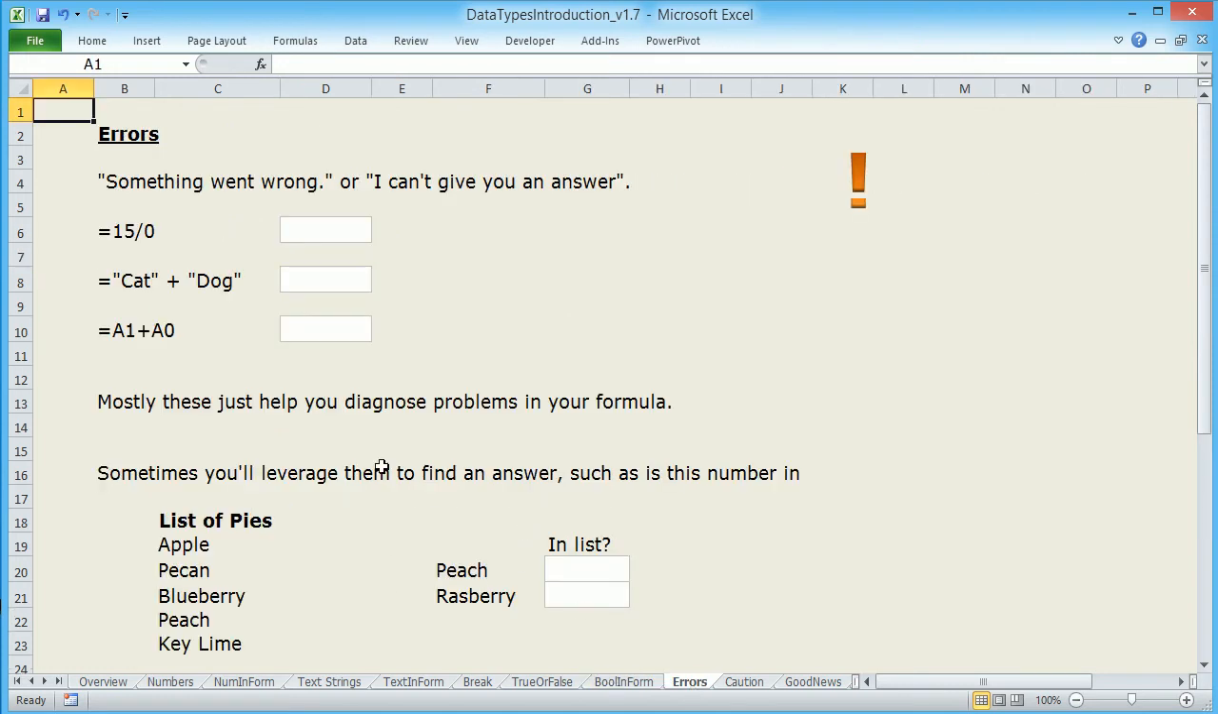Let's move on to errors. Errors are Excel's way of telling you that something went wrong, or that it can't give you an answer to the question that you're asking. So if I do equals 15 divided by 0, you can't divide a number by 0. So when I try to do it, it's going to say, hey, there's no answer to that, and this is a divide by 0 error. It's got that little pound symbol and the exclamation mark and then DIV/0, divide by 0.